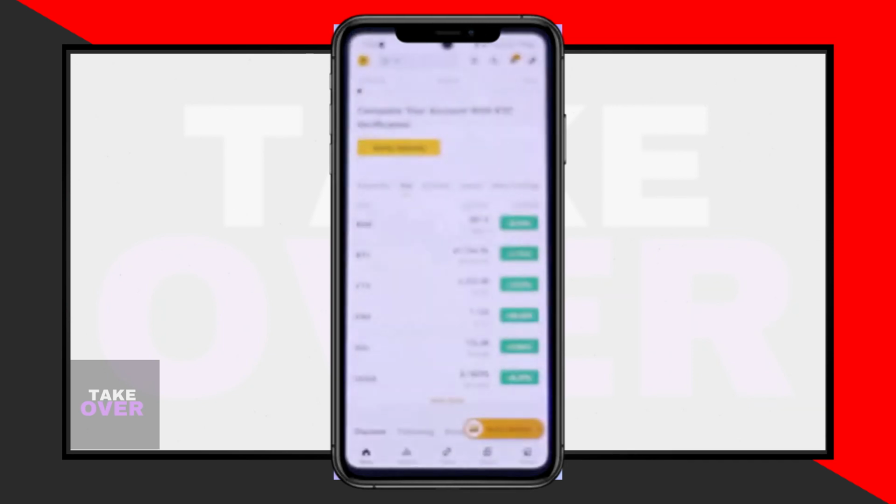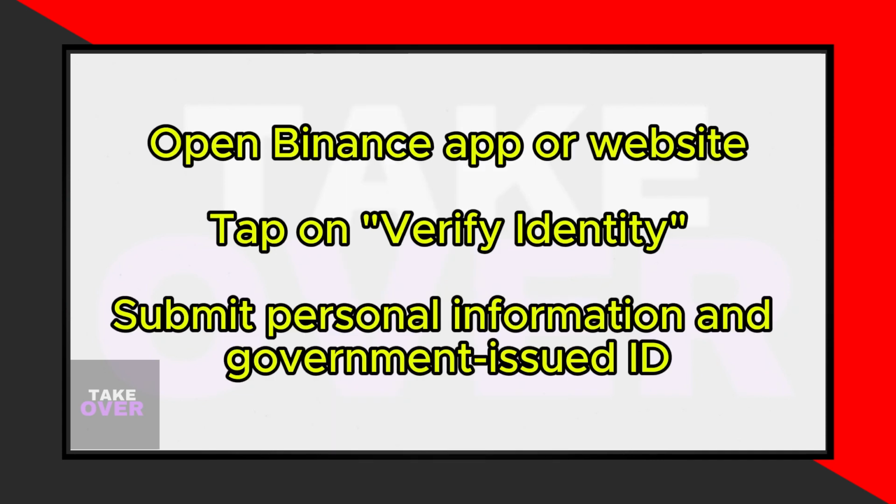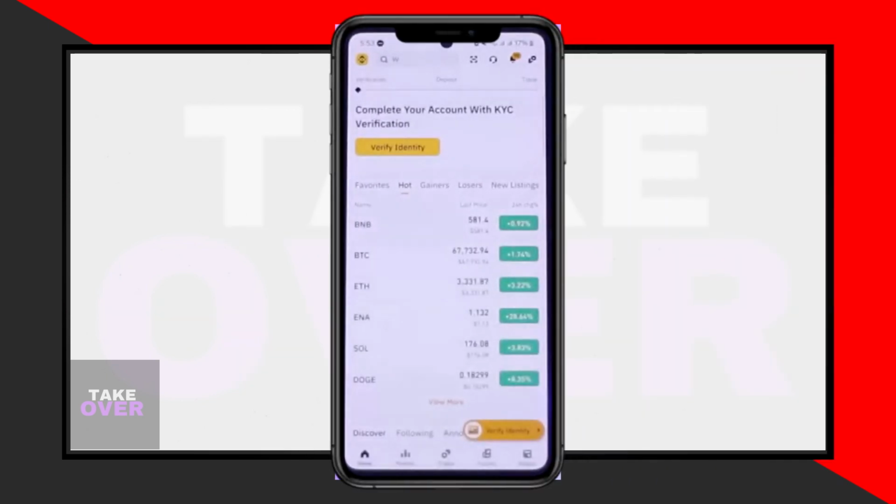If your Binance account is unverified or if your Binance ID isn't verified, you'll see a prompt when you open the application or website asking for document verification. Simply tap on Verify Identity at the top of your screen.